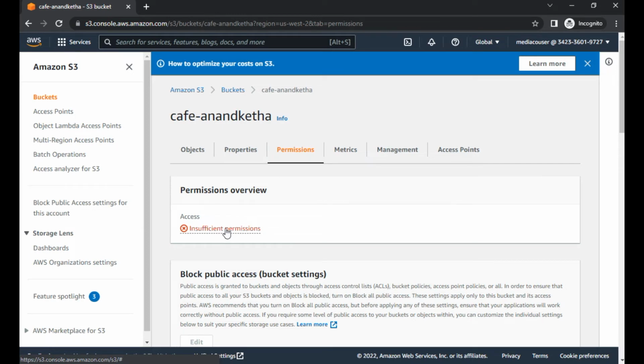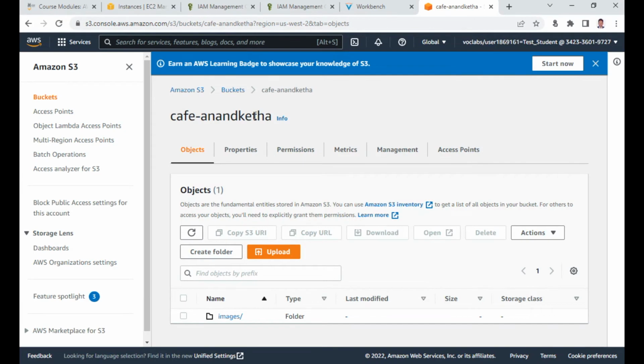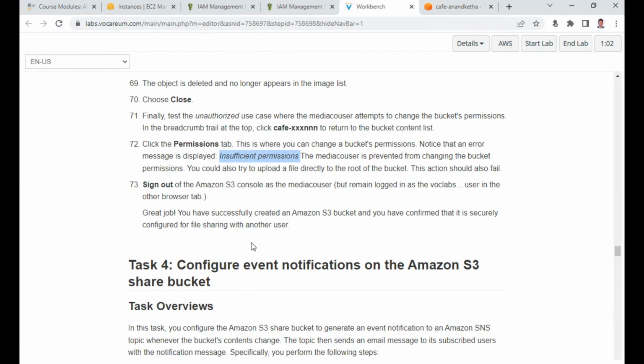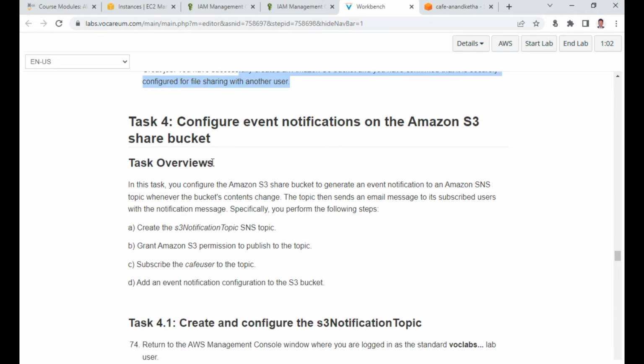We have given only for this particular user the policy, which is only the S3 read only. Okay, so yeah, read only. Sign out from the S3 console. That clearly demonstrates how you can assign policies to the users. Okay, so now in task 4, let us create an event notification.